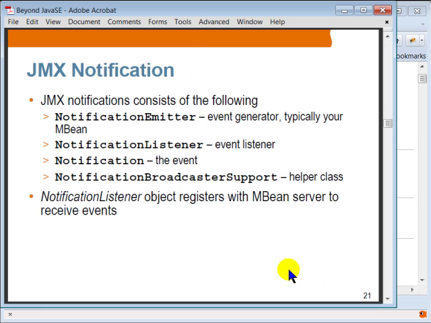Okay, notifications. Notifications are made of several classes. So NotificationEmitter is the event generator, and NotificationListener is the event listener, and the Notification class is representing an event, and NotificationBroadcasterSupport is a helper class. Okay, so the notification listener object registers its interest in getting event notifications with the MBean server, which is the JMX agent.